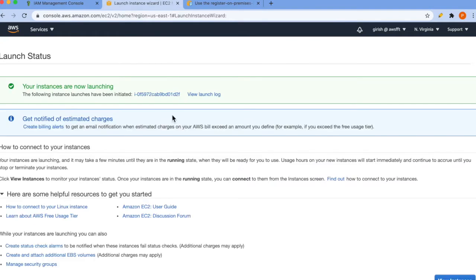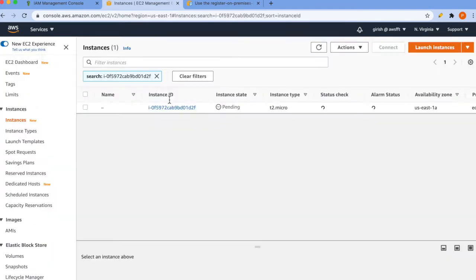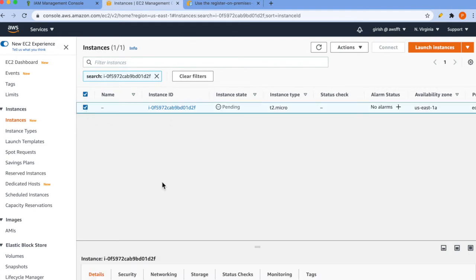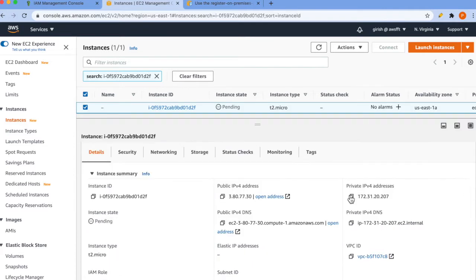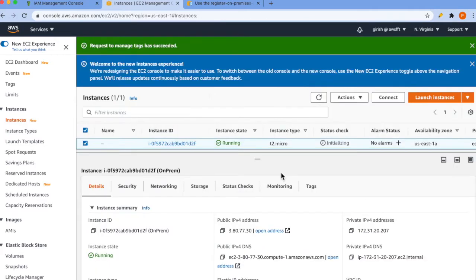So our instance is launched. Just wait a few moments until the status changes to running. Currently you can see it is in pending status. Yeah, now you can see the status changed to running, so it is available for us.